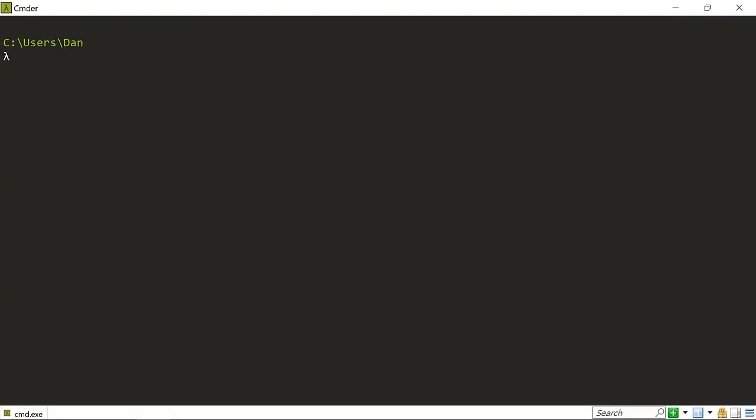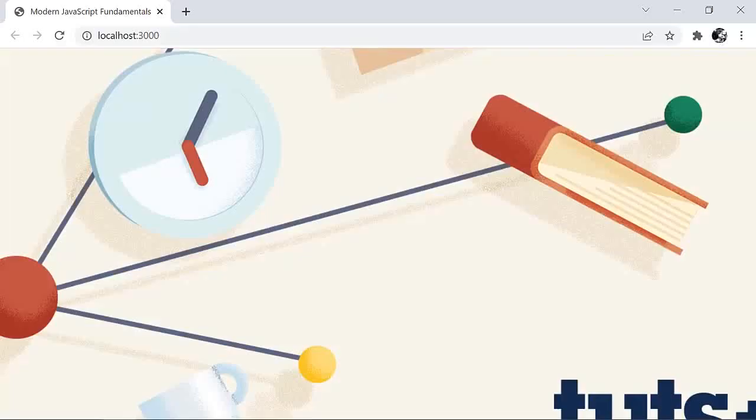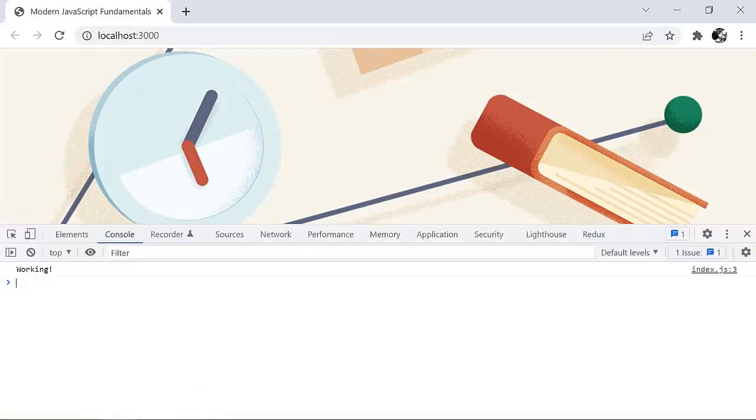We'll first need to move into the directory that we've just cloned. We can then use BrowserSync by running the npm run serve command. So this command should open up your default browser and load the index.html file from the repository in the browser. And I'm just going to open up the console now. And in the console there you can see the working message that came from the console.log statement back in the index.js file.